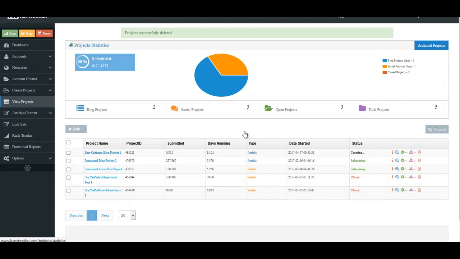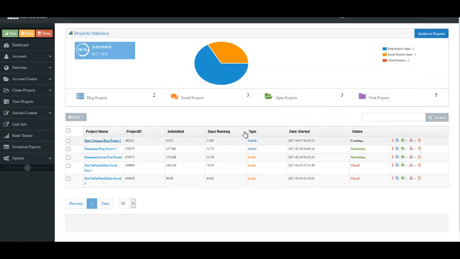Next, we can click on View Projects, and you'll see all of your projects that you have created. And you can see the one we just created here. It's creating the project, and it will start submitting all your content for you.